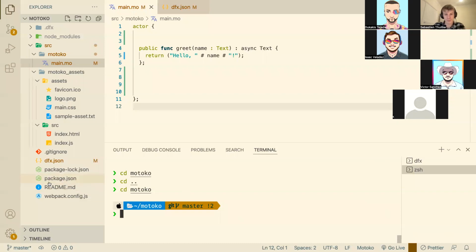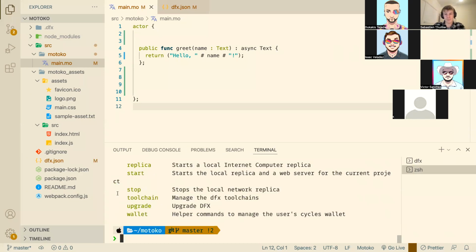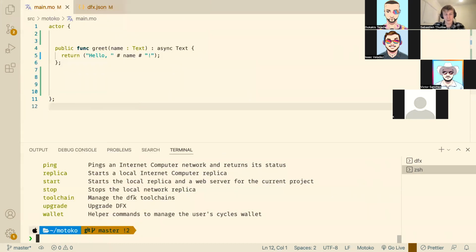Sorry, I don't think I understand the question. As he said, the command dfx new and then the name of a project generated all of these files. He's not pulling anything from GitHub here. Okay. Yeah, it creates them on your computer. So that's what dfx does.